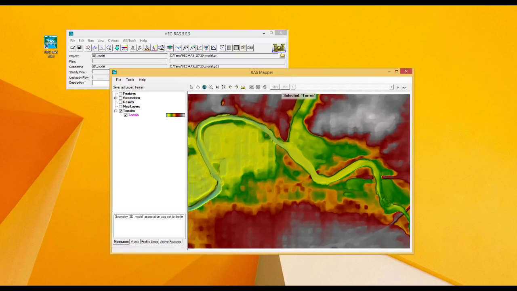Hi everyone. This is the second video for terrain model and 2D computational mesh in HEC-RAS. In this video, I will create and edit a two-dimensional flow area and compute hydraulic properties on that. After that, I will show demonstrations of how to refine a 2D mesh using break lines and refinement regions.